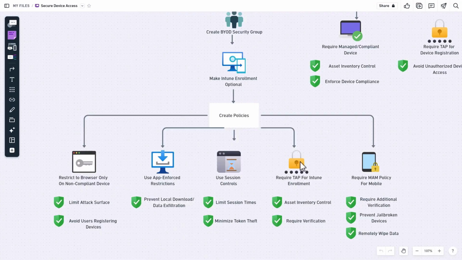Require TAP for Intune enrollments next. The TAP is a temporary access pass. This is going to require that you have an SOP developed for your help desk, so that when a user wants to enroll into Intune or enroll their device for personal access, that's communicated to them.